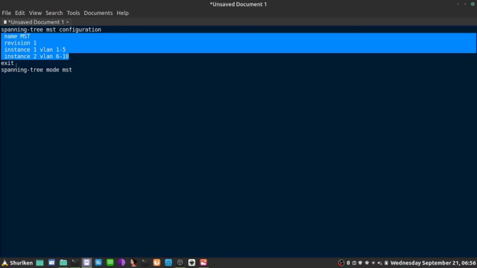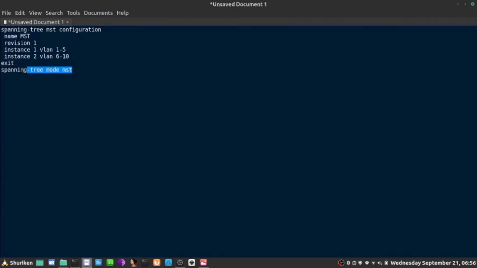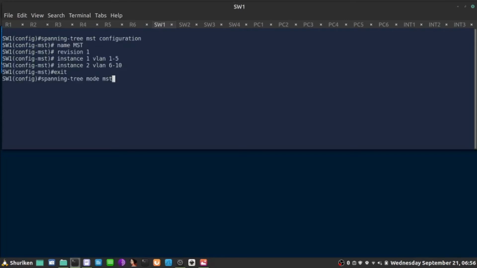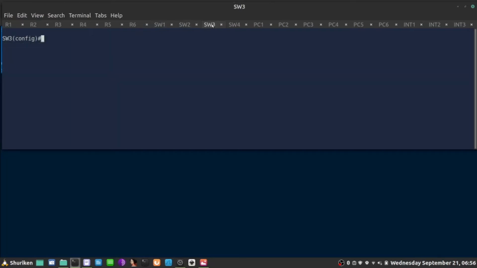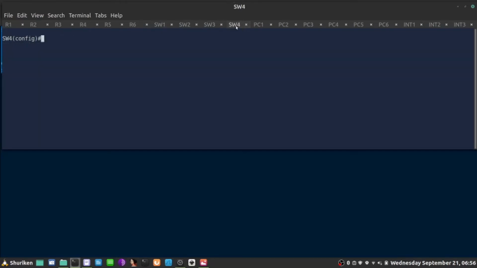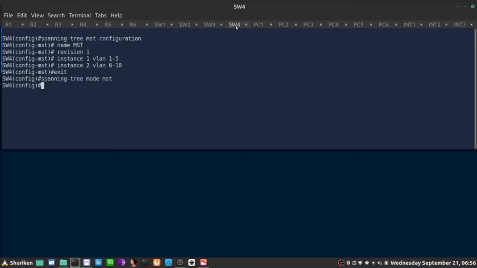Upon doing that, we exit out from this configuration, we enable the MST flavor in global config mode, and that's the way it's done. So basically, if I have this prior configuration in my text editor, I can go back here and just paste it in and enable this on all devices in my network. Upon doing this configuration, they form the same common region because they have the same configuration in MST.